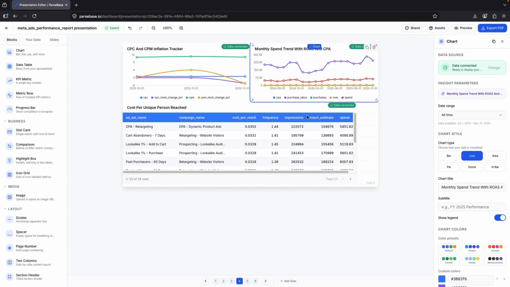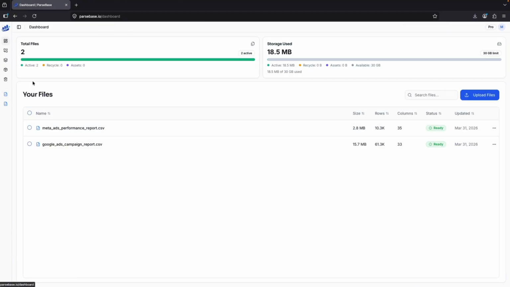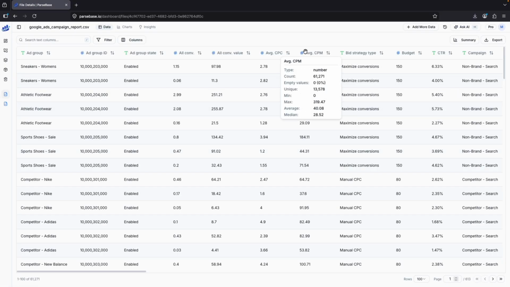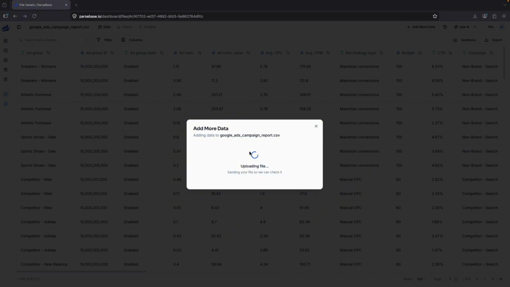So yeah, and one more good part. Now what? You build this presentation on day one, and let's say next week, next month, you get new data, right? What will you do then? So you just come back. Let's say you are getting new data for maybe Meta Ads. Let me just check. I have the Google Ads file, so I'll show you that. So let's say for the Google Ads campaign, you are getting a new file next month or next week. You just go and add more data to the same file, and you can just append more data.